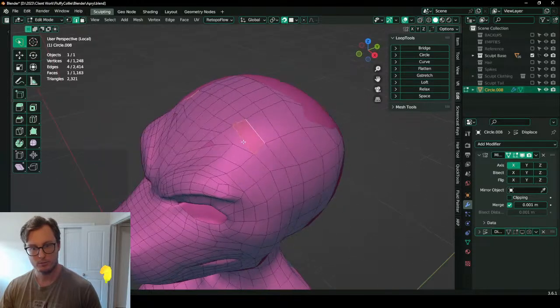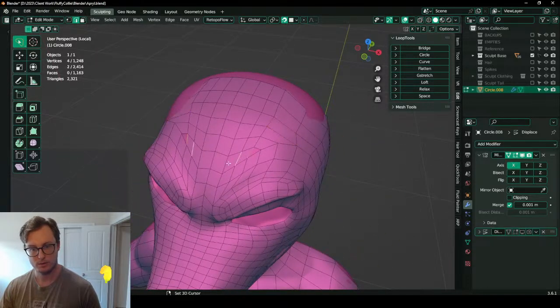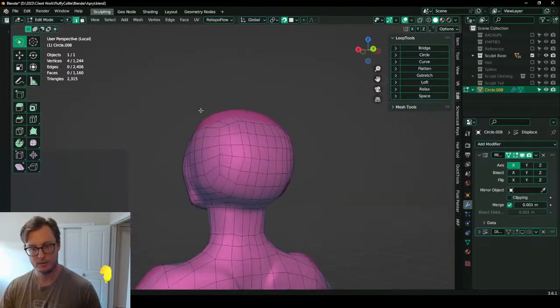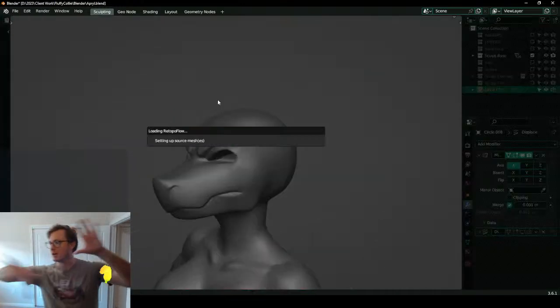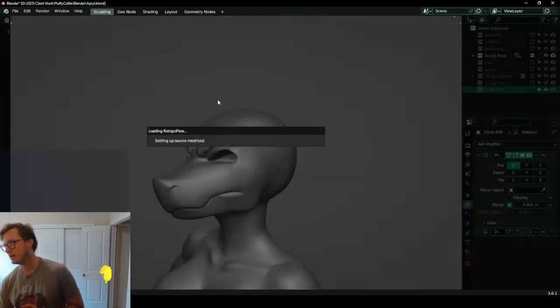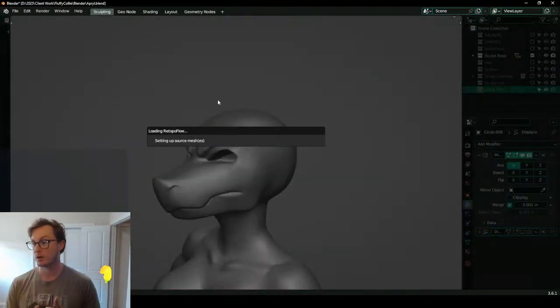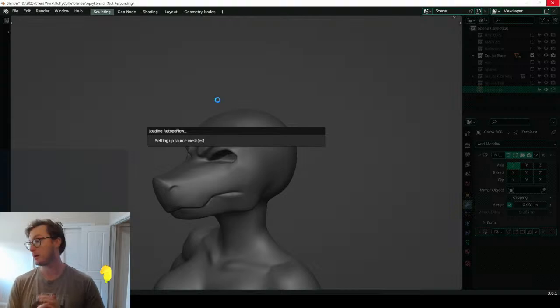Bam, bam, bam. All right. Head wrap. Let's go into retopo flow one more time. Smooth out her round head. I'm going to move on to her club.